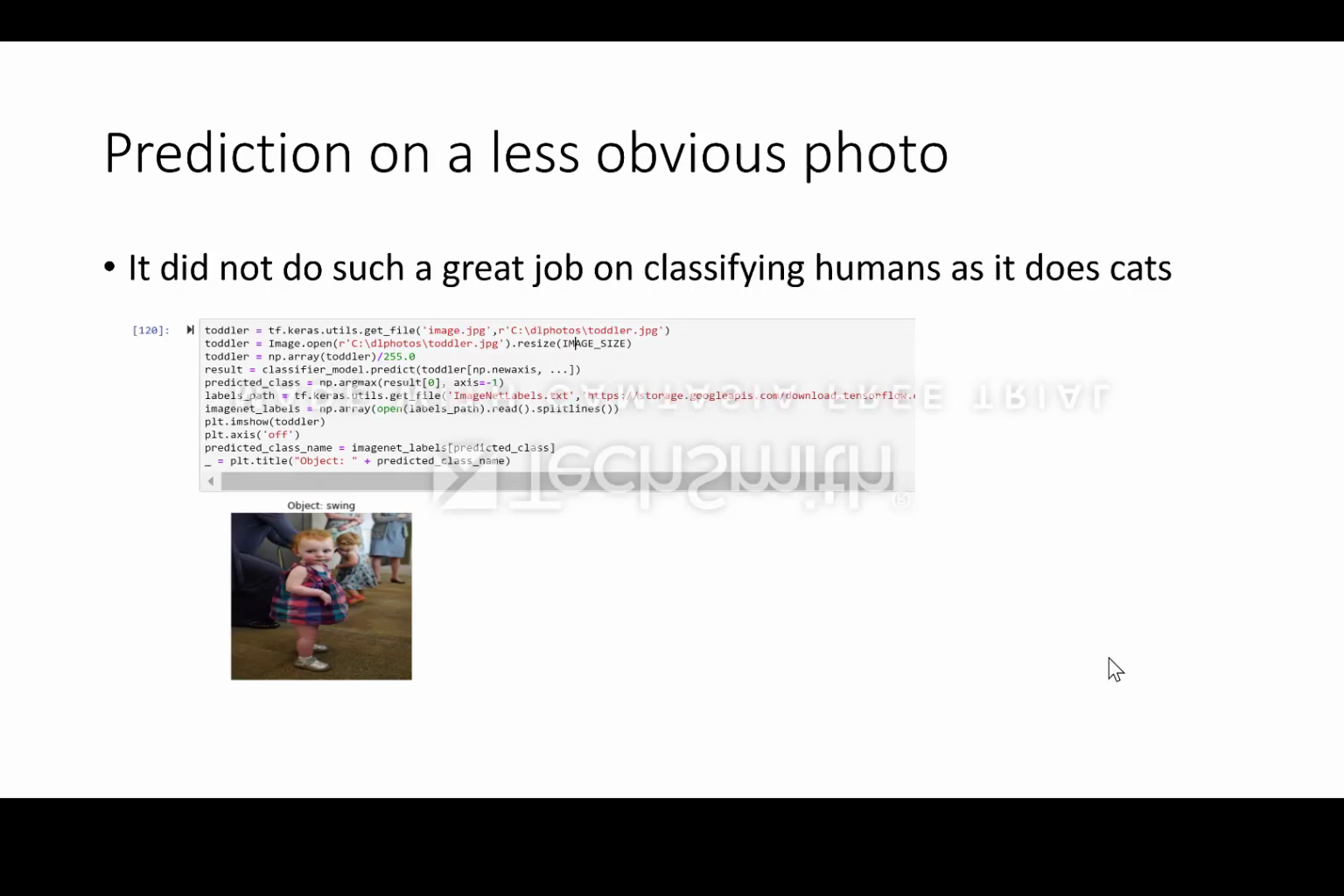Like I did in my prior example, I installed TensorFlow Hub and imported the libraries I needed for this demonstration. I was happy with my prediction, so I decided to try this on a less obvious photo.